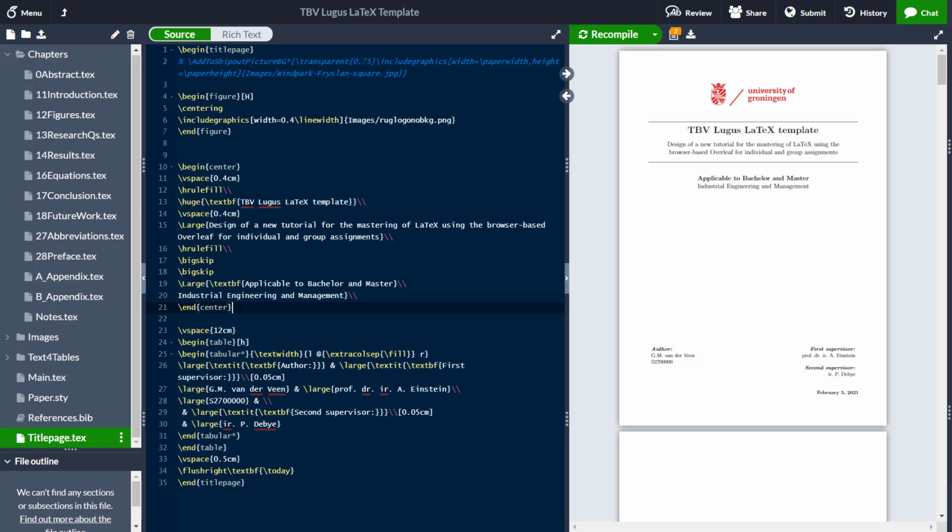Alright, now let's take a closer look at the second element, where we introduce the title of the document. So here we start with an environment called begin center, and everything within this environment will be centered. So we start with 0.4 centimeters of vertical space, and then we have a horizontal rule fill, which means the whole text width will be filled with a horizontal line. Then we have a huge text in bold font, which is the TBV Lugus LaTeX template. And these backslashes indicate that a new line should be started.